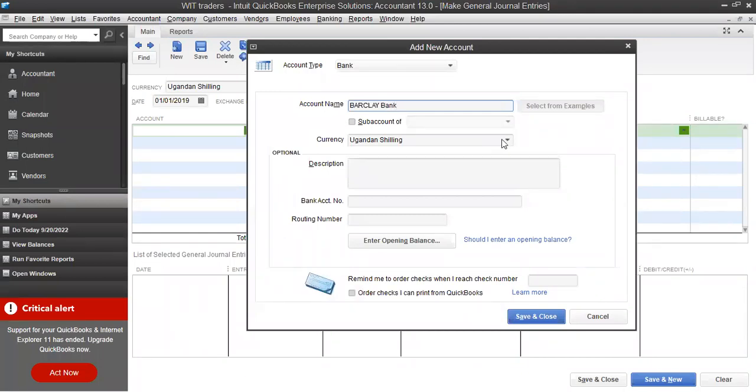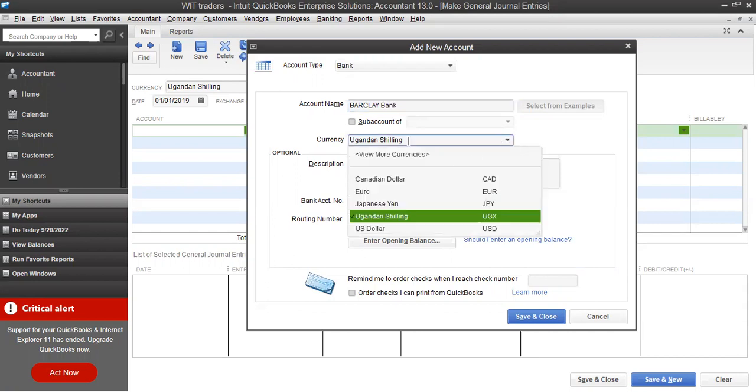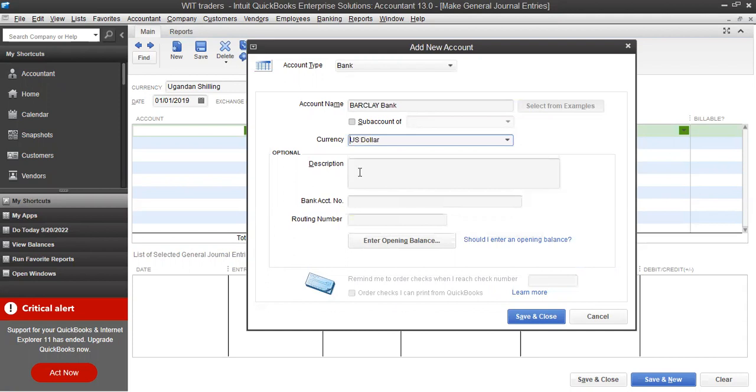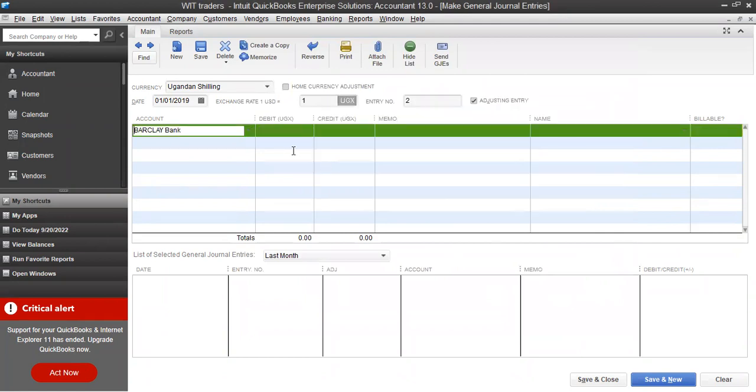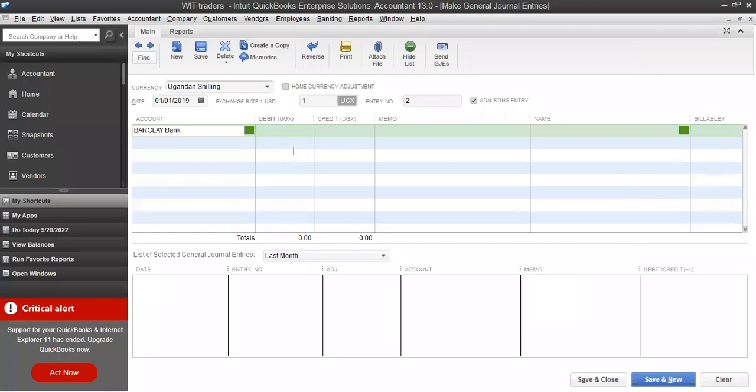Okay, the currency is different. It's USD, so change it from here. US dollar. Okay. Nothing much to say. If it had an account number, we put it here, but it doesn't have details. Then you say save and close. Okay. You don't want to see these messages. Then how much is in USD?